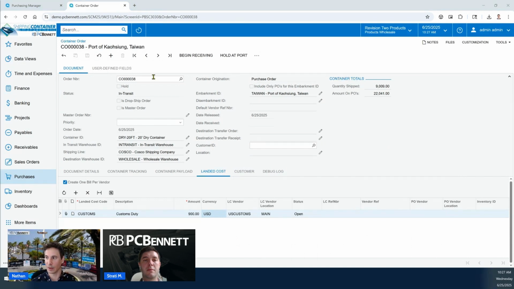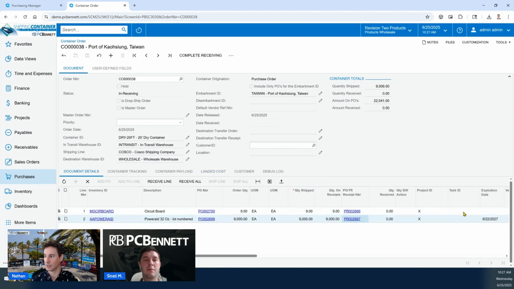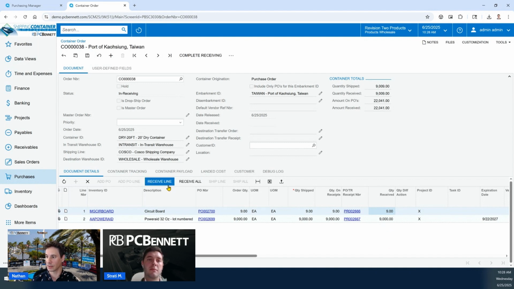Okay, so now the next logical step is to begin the receiving. Maybe we've gotten an indication now that it has left the port, it is arriving at our destination warehouse, and when I click the begin receiving button, that's going to open up some fields here for us to input our received quantities. So you can see we've got the quantity received shows 0. If everything comes in good order, we can click the receive all button, and again, just like the ship all button, it's going to copy the values for us, and in a couple of clicks here we can complete the receiving.